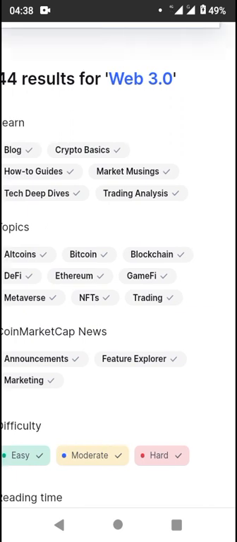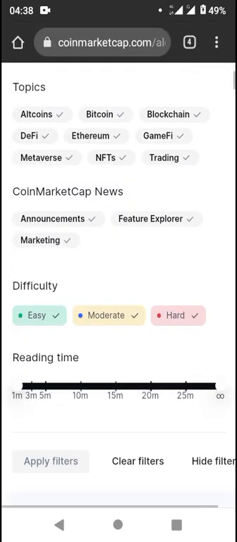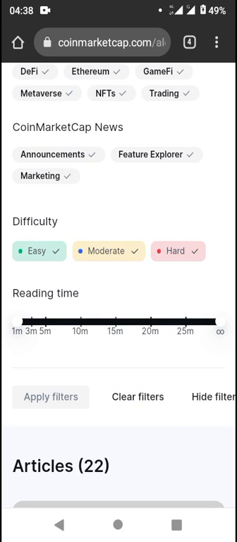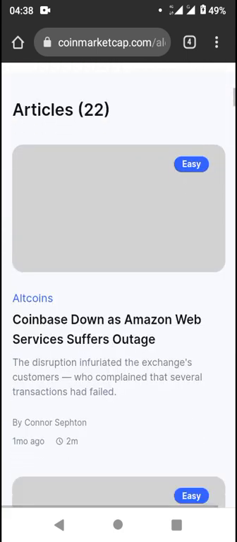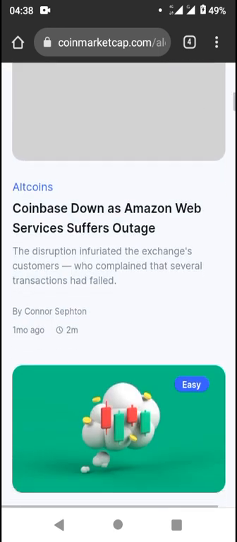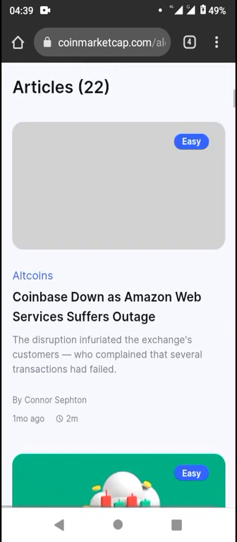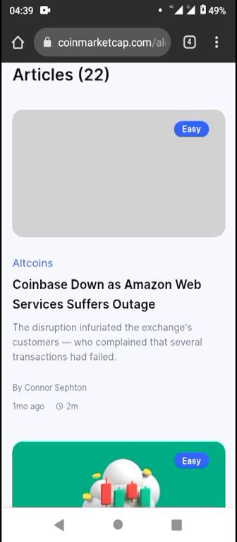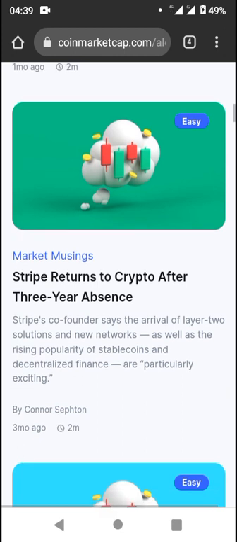I told you guys that Web 3.0 spreads across several topics. For altcoins, this article was done under market musings. We also have blockchain, done under the blockchain section. We also have one done under NFT sections, and one done under metaverse, and a New Year one under the blog in general. We have market musings too. So these are just some related articles to these terms.